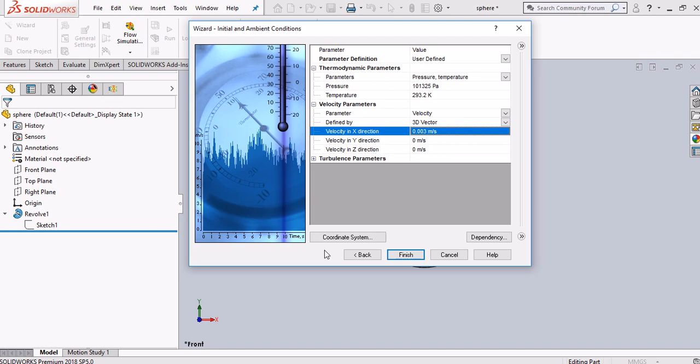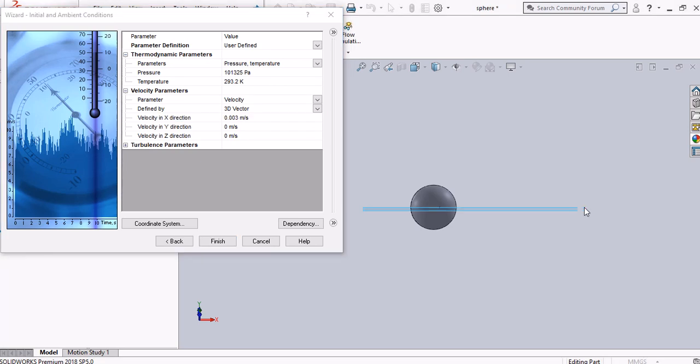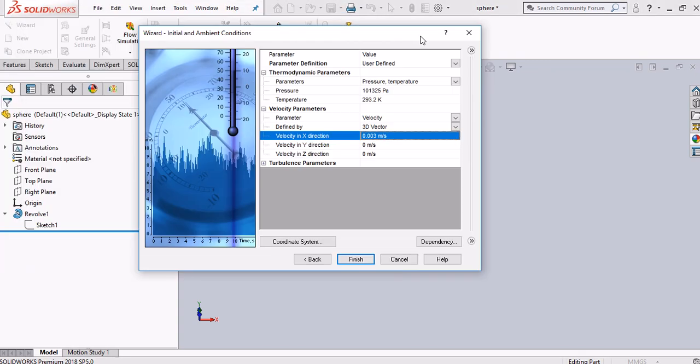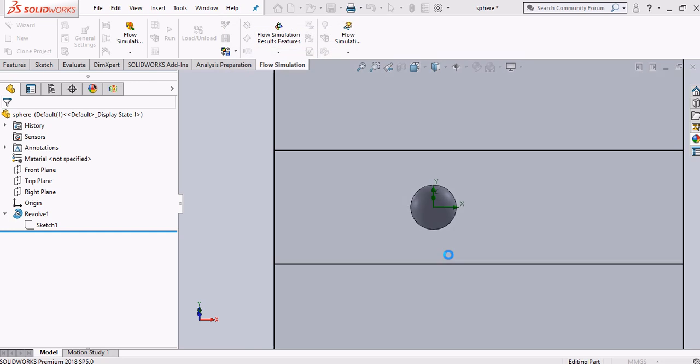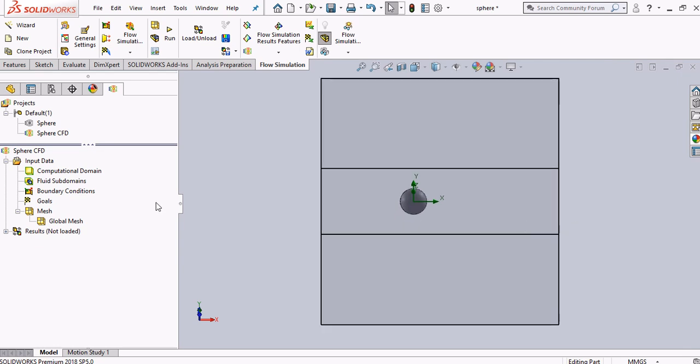So for the velocity, you have to consider that the direction is pointing to the x direction, this one, because we want to set up our simulation in this direction. That's why we put the x. But if you want to set up the flow in reverse, you need to input a negative. Once done, you will have your flow simulation. So you have this setup, your input data and your results.